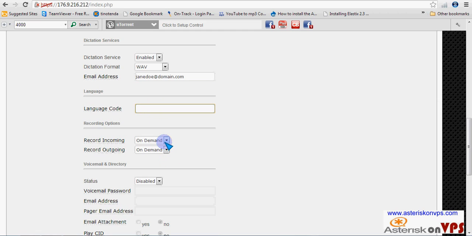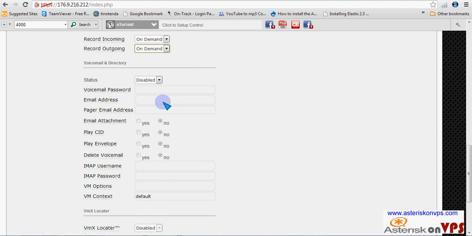Okay, recording incoming. Do you want to record incoming calls to this extension? Suppose it's a customer relation extension, and you want to record all calls for quality purposes. You can actually record all incoming or all outgoing calls, whatever calls you want. You just put always record or never record if you don't want to record at all, or on demand if you want people to use feature codes to be able to record.